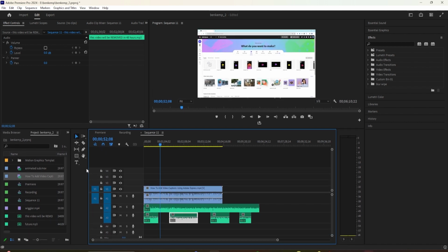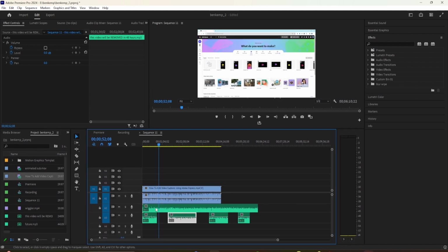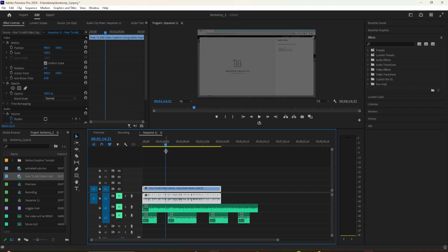To mute an audio track in your sequence, all you have to do is just click on M. You see the tooltip says mute track, just click on M. Now any audio that is placed on this track will be muted or silenced, and you can mute as many tracks as you want. So all three of these audio tracks are muted.